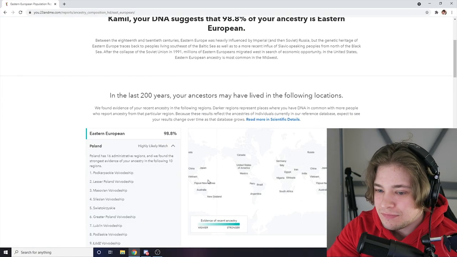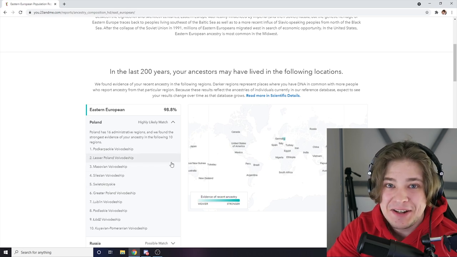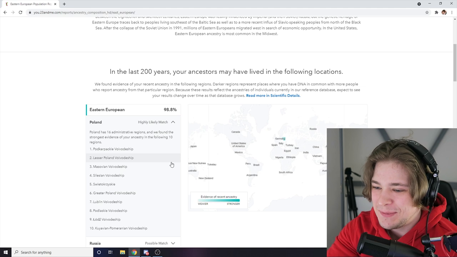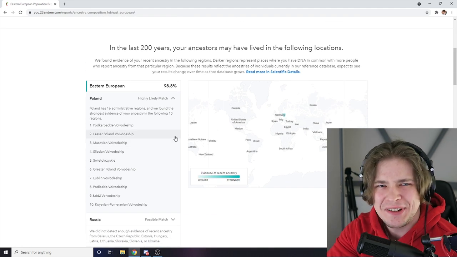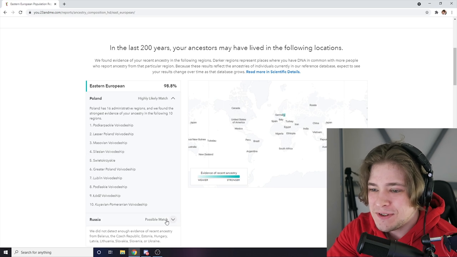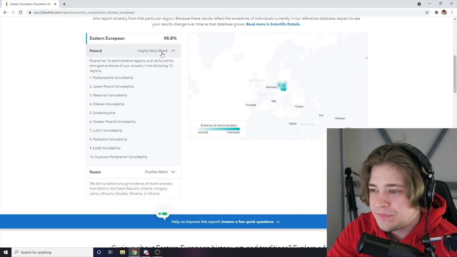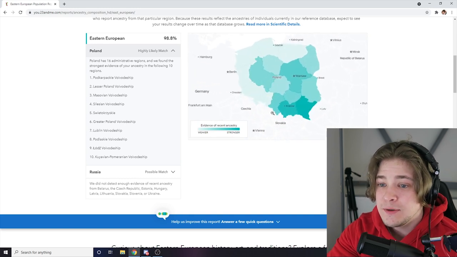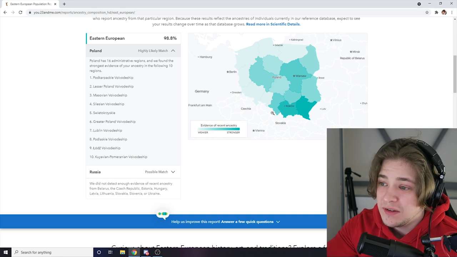98.8% is Poland, which is probably more than most of the people in Poland. This is quite Polish, 98.8%. Then we also have Russia, but I don't think that's a lot of percent. So basically, it also tells you where in the country your DNA is most likely to be.